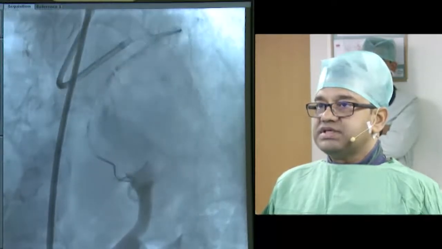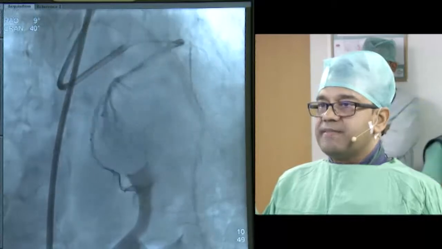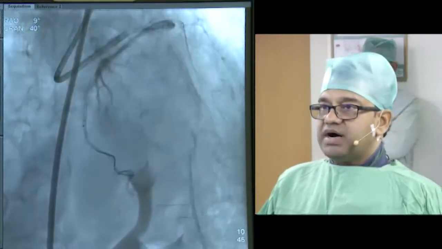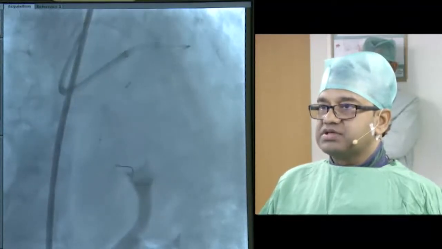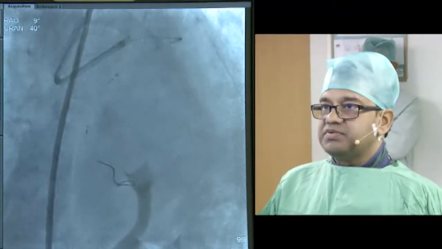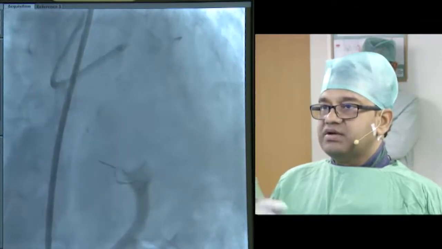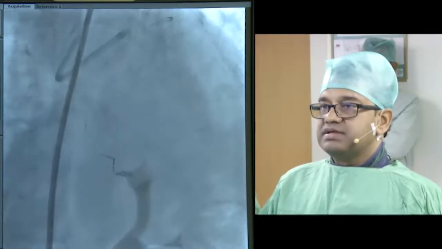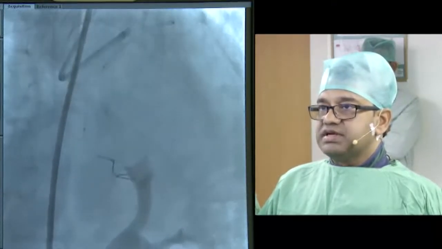You could see that it has nicely covered the lesion, so all the segment which was pre-dilated is covered by the stent. The markers are very nicely and easily visible. You can see the proximal balloon marker, and then there is a scaffold marker which is almost 0.5 millimeter inside the stent, and the distal marker also. So it's nicely placed.